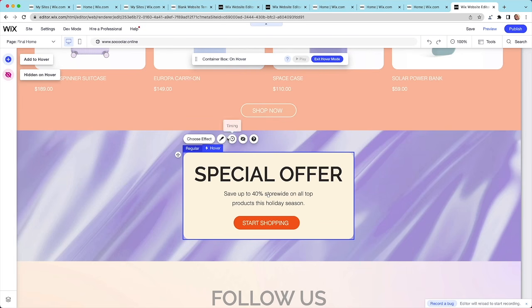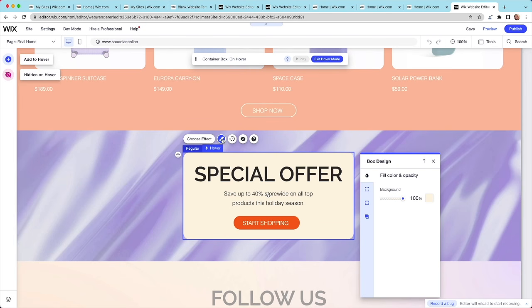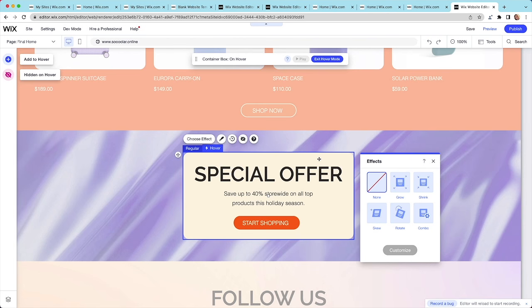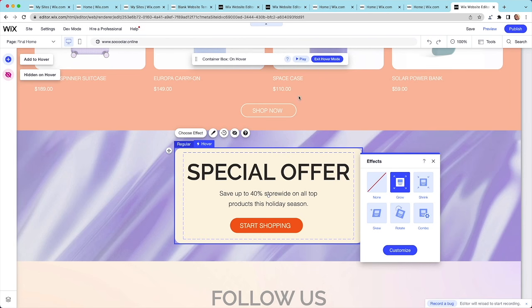But let's go to the Design tool. Here I want to show you something else. I want to draw more attention to this box, so I'm going to choose a different type of hover effect. Let's go to Choose Effect. Okay, let's try out Grow. I can see how it'll look by pressing the play button up here. This looks good so far. Let's go into preview mode to really see how this all works together.